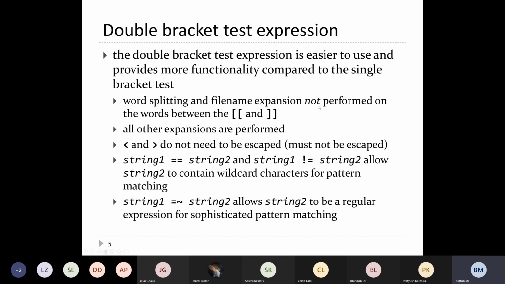So there's another type of test expression that uses the double brackets. The double bracket test expression is somewhat easier to use, and it also gives you more functionality than the single bracket test expression. It's not as portable, right? But it always works in Bash. So since this course is taught in Bash, feel free to use double square brackets, okay?